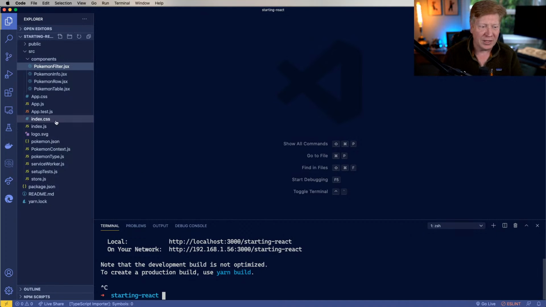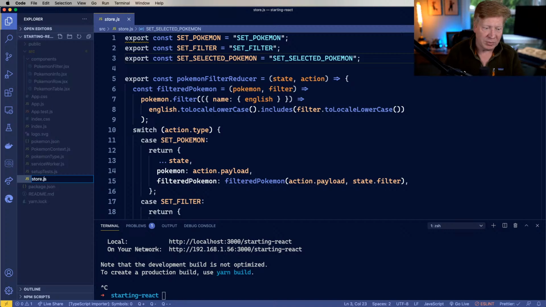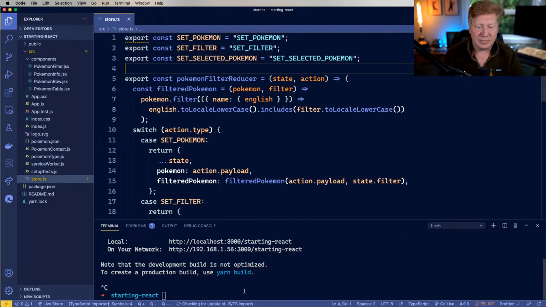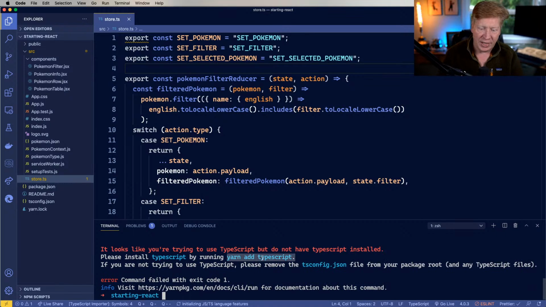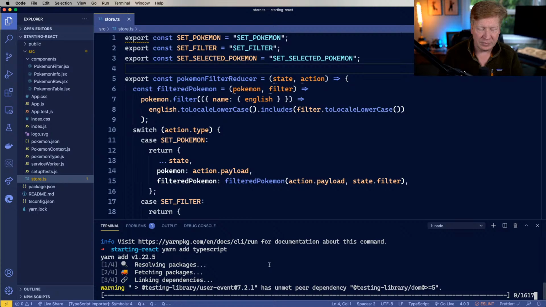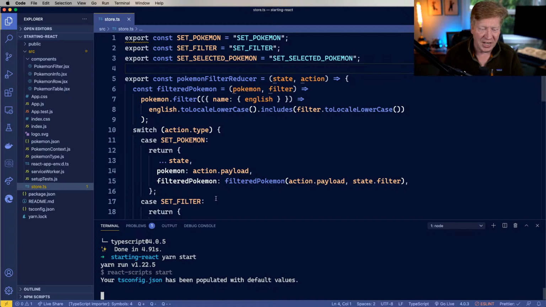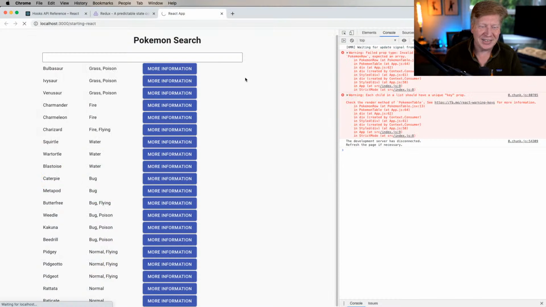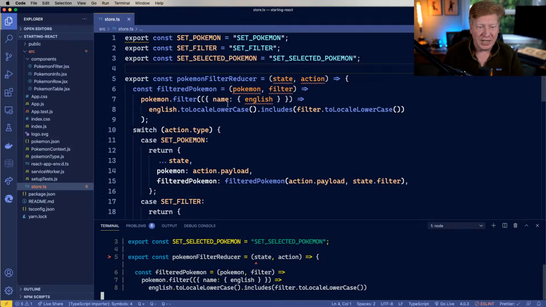So what do I need to do? I think I'm going to need to add TypeScript to this to get it to work, but let's start off by converting our store to TypeScript. And let's see if it likes that. Okay, it doesn't, because we need to add TypeScript to this project, so let's go do that. This could get complicated very fast. You know how TypeScript is, right? This could get hairy. Okay, so state implicitly has an any type, which it's not happy about.